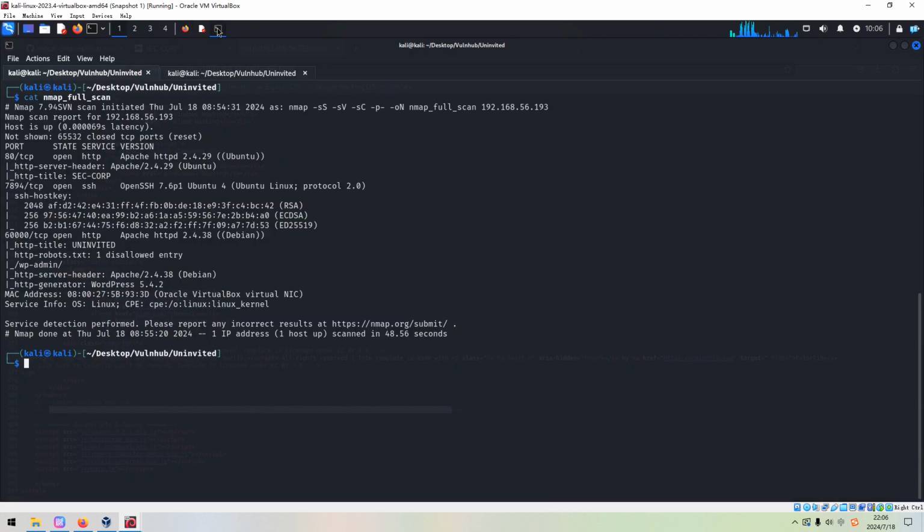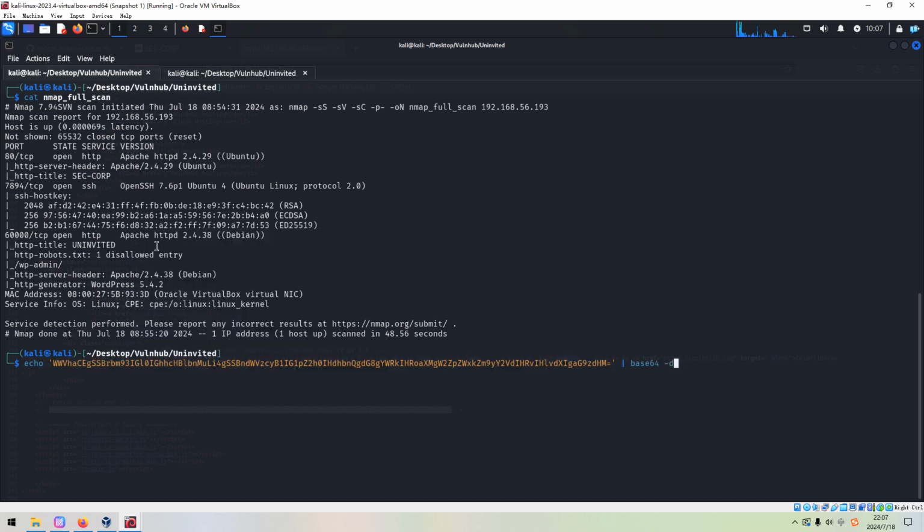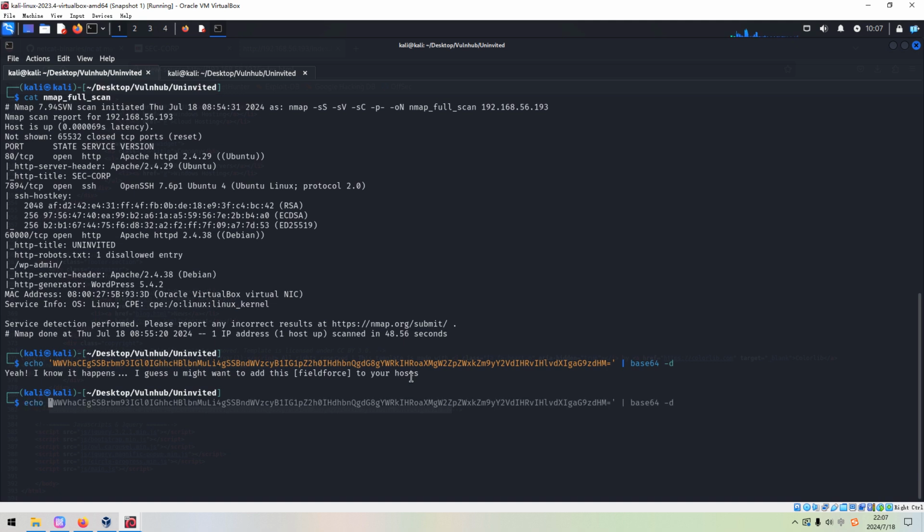and decode it on the command line, using echo, and we can pipe it to the base64 command to decode. So yeah, I see what happens. I guess you might want to add this to your hosts file. Of course, I think this should be a hint left by the machine, so we just follow the hint or instruction of the machine.